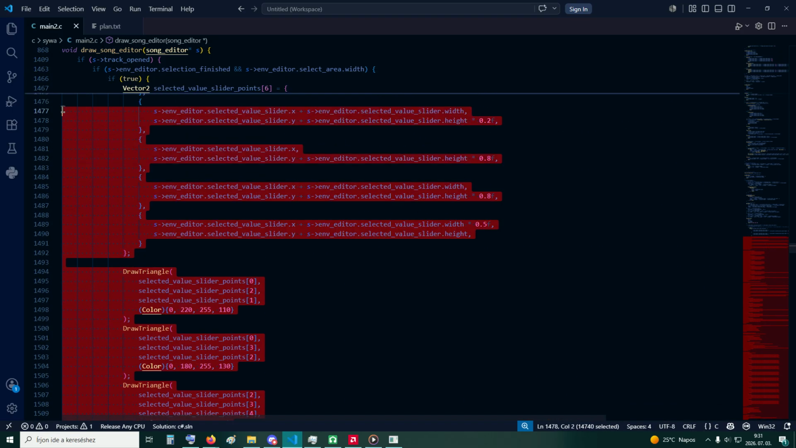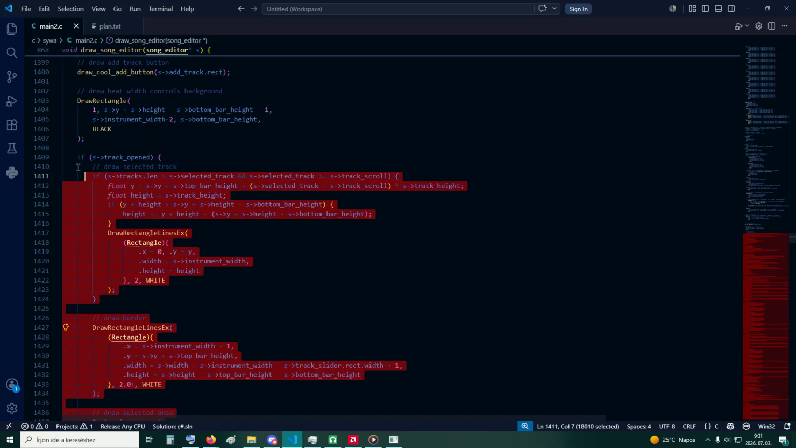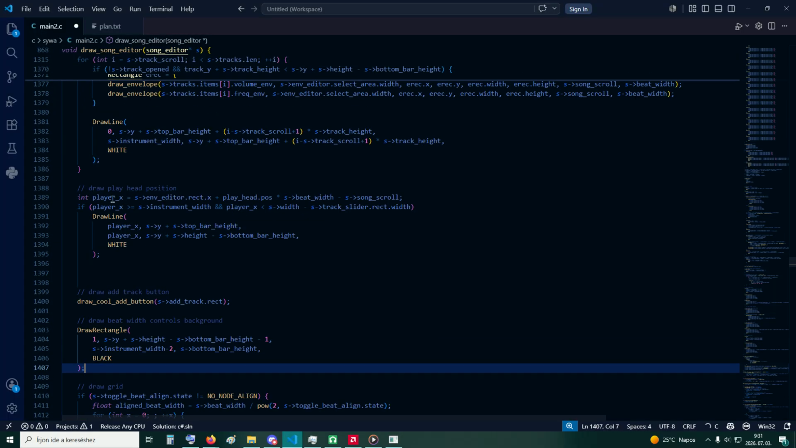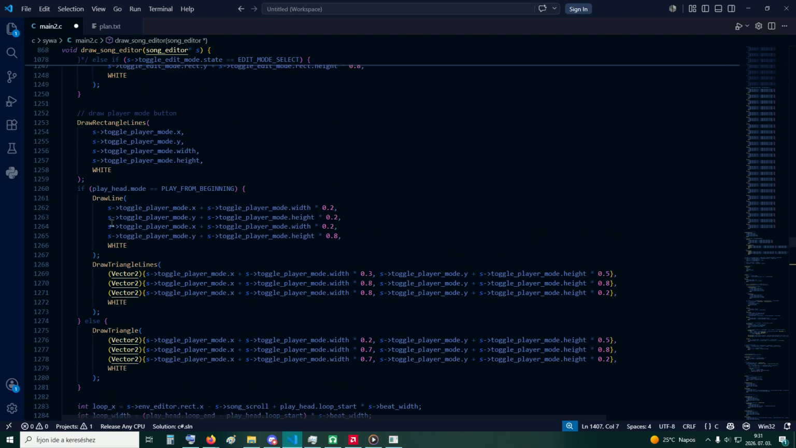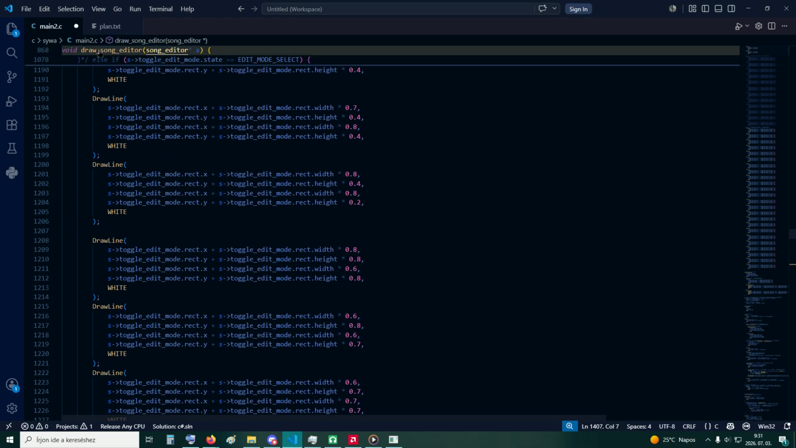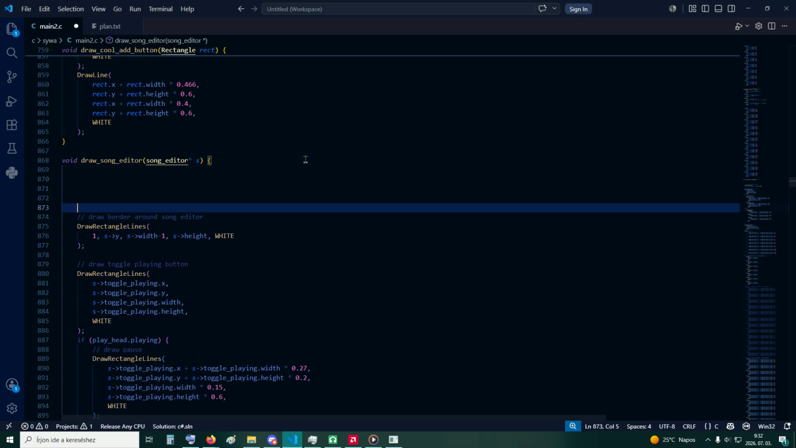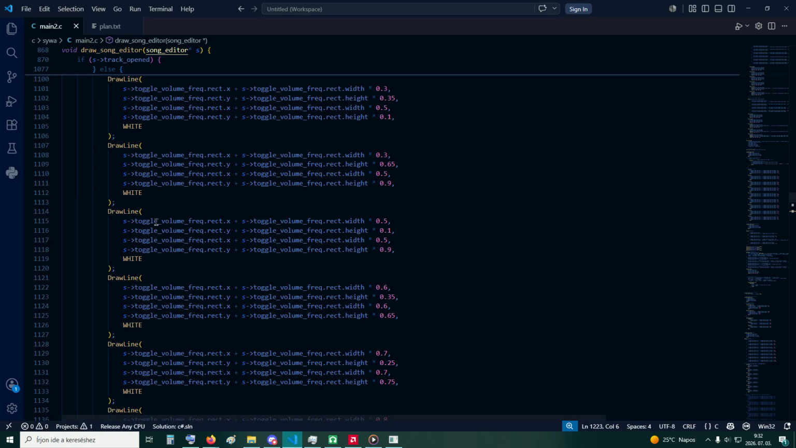So we select this whole massive thing. Okay, Control X, we paste it at the top. Why is there so much code though? Draw border around song editor. Let's be honest, that should probably be the last step, but that's fine. So we have this whole thing.